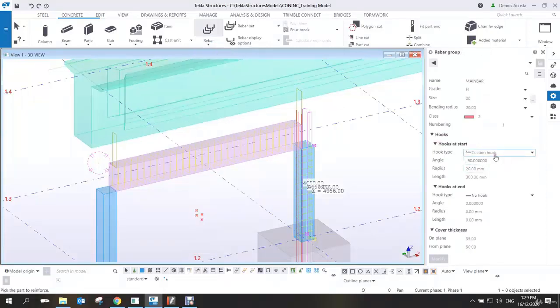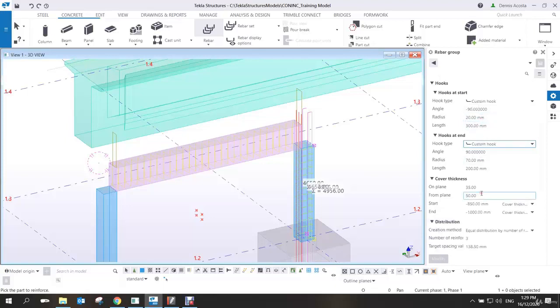So here, all I have to do is change the hook. This one should be standard and then custom. And then that one is negative 300. Here it should be negative 300 and then negative 300.